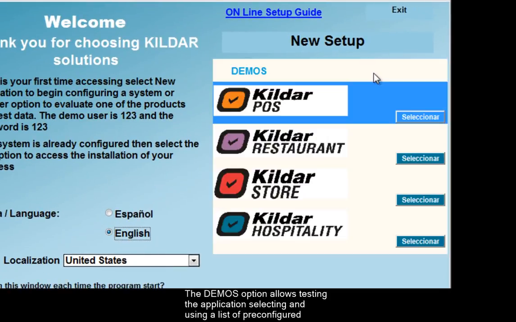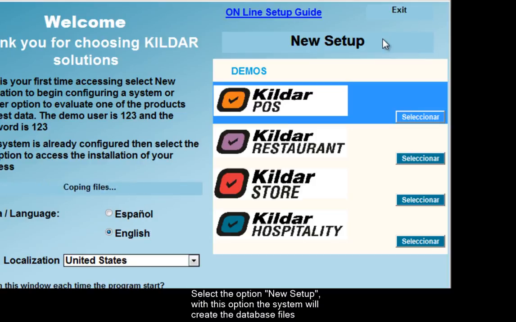The Demos option allows testing the application, selecting and using a list of pre-configured demo systems for different scenarios. This option should only be used if you want to test the system, and it must not be used to create a permanent installation. We will select New Setup, and with this option the system will create the database files for the first time and proceed to open a configuration wizard that will guide you through its setup process.